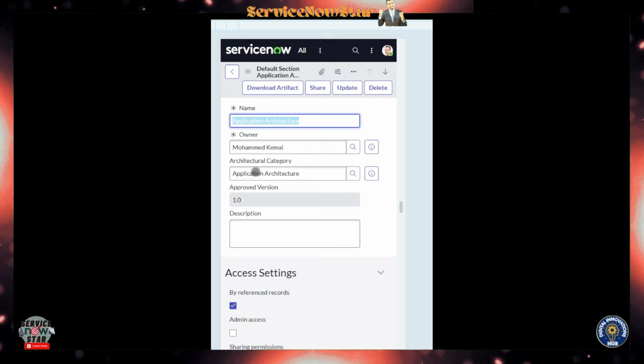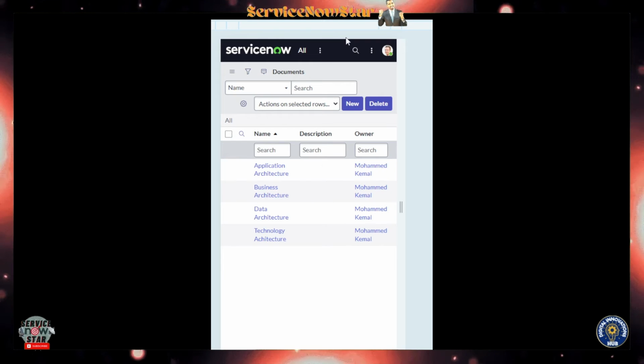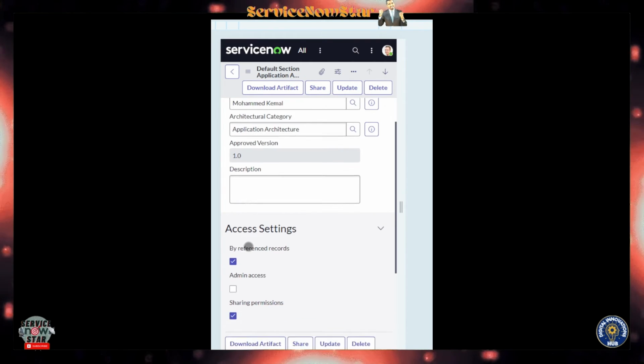Now this is the category. You can provide different categories within the platform, and it will also keep track of the version that is approved. Currently I have version 1.0, and the description is empty. That's why I don't see a description in the list view, but if I had one, you would be able to see it.